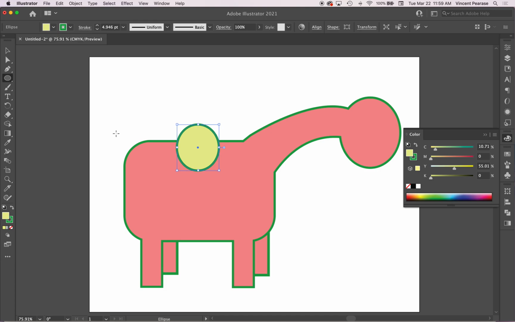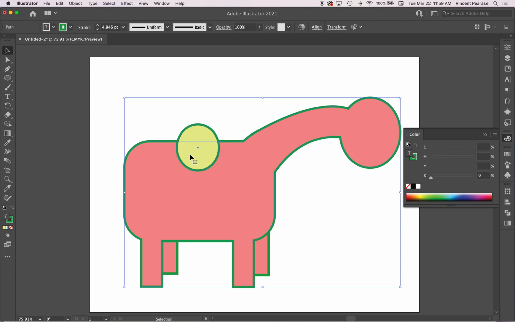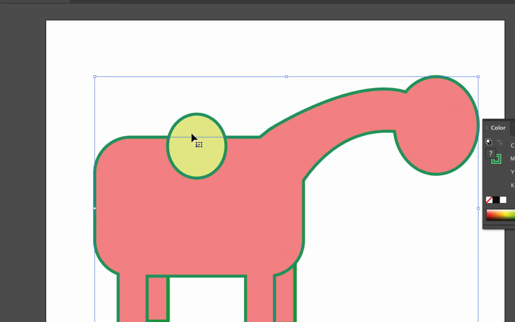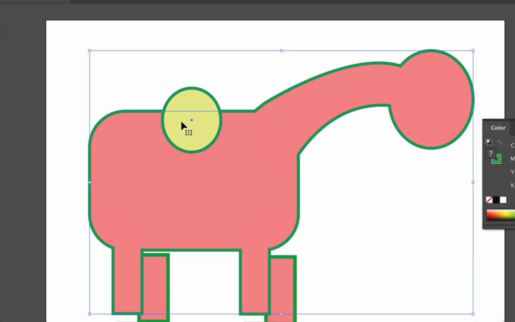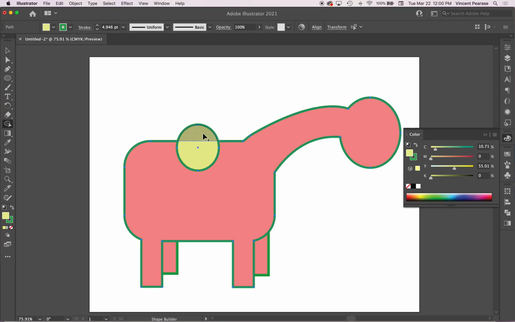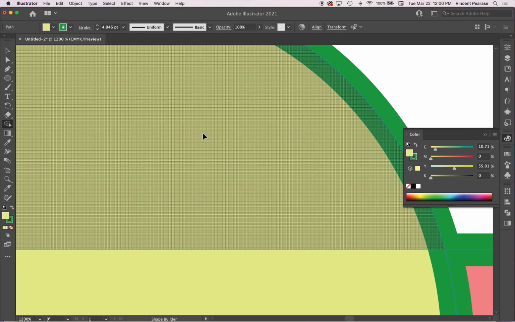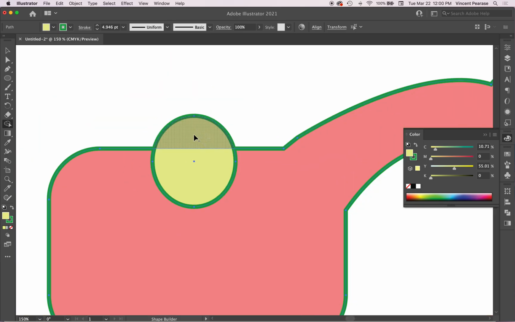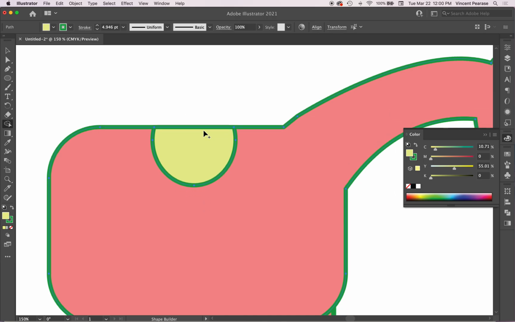Now I'm going to use the Shape Builder tool again, but in a slightly different way. So I'm just going to grab my 2 shapes. So you can see I have the circle and this shape selected. And now with the Shape Builder, I'm going to hold down the Alt key. And when I do that, what it does is it'll subtract. Okay, so if I want to remove this part, hold down the Alt and click. And now that part of the circle is gone.